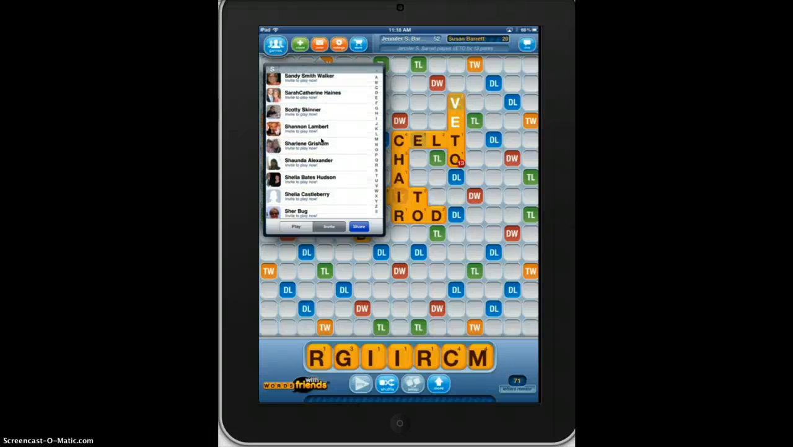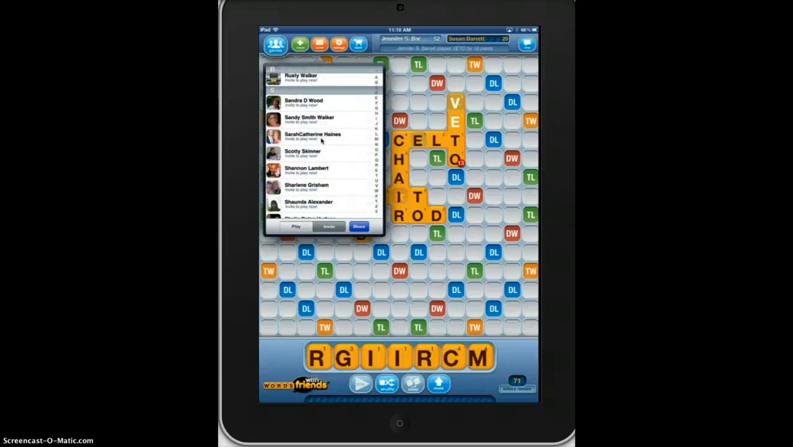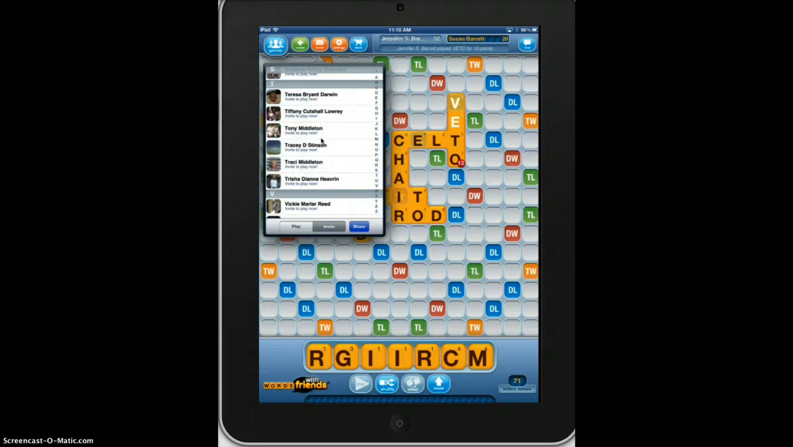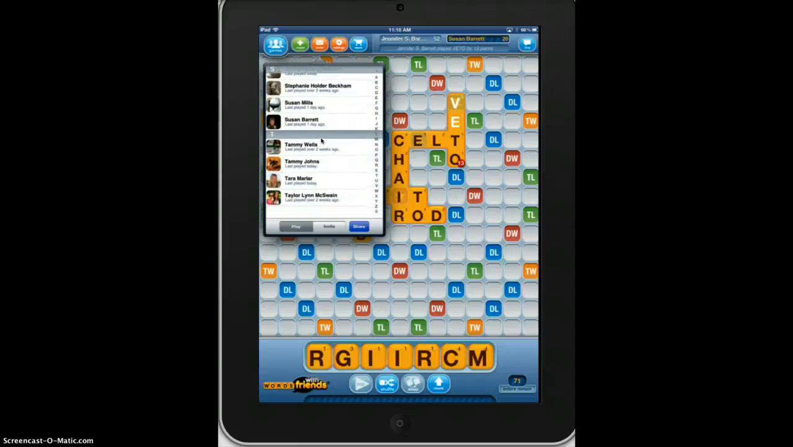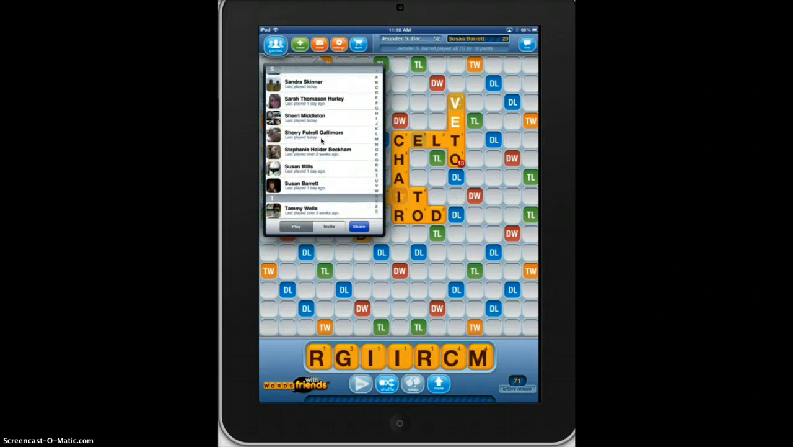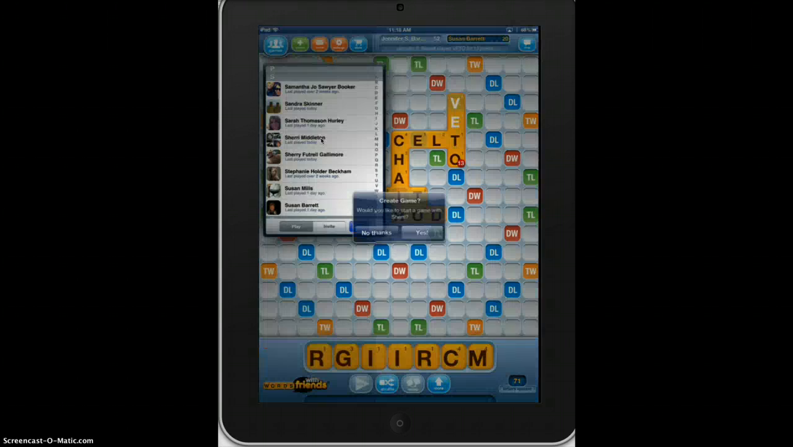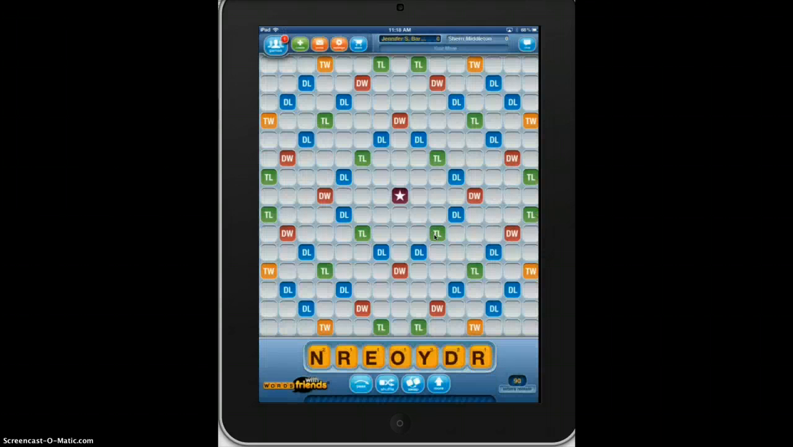Okay, for some reason she's not showing up in my list, so let's start a game with... there she is. She's showing up in my list. So I'm going to select her name. And it says Create Game. Would you like to create a game with Sherry? And I'm going to select Yes. And it's going to create a game.